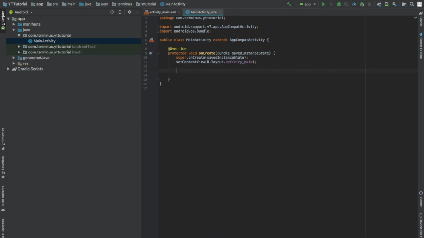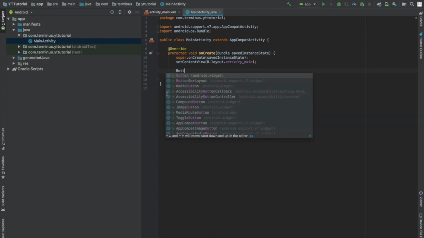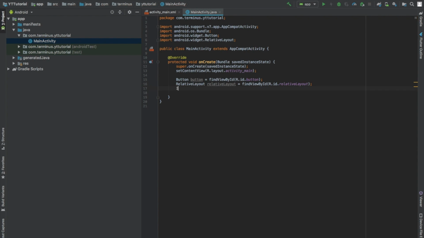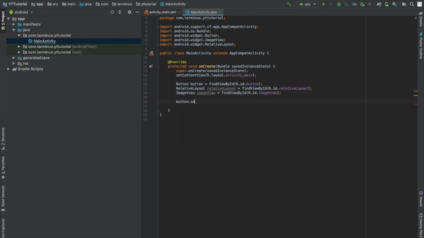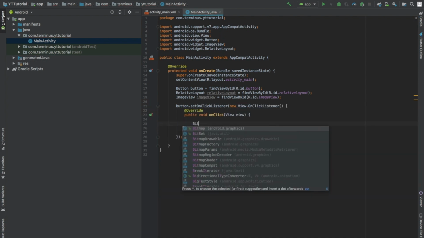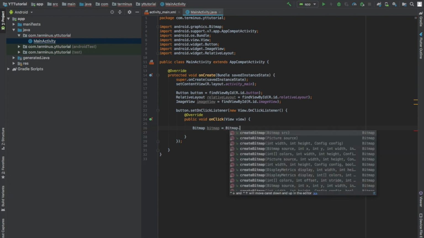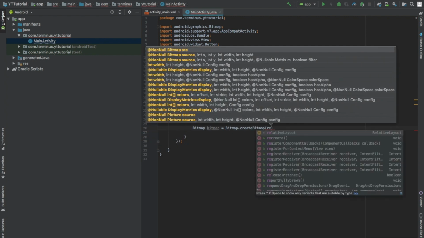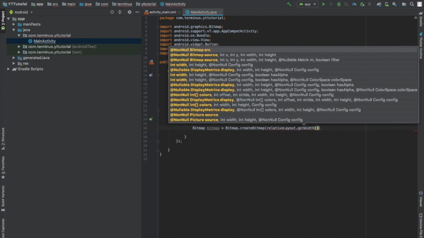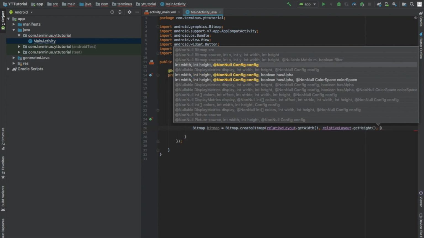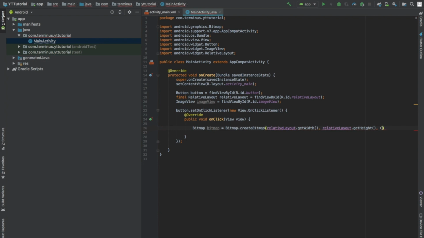and have a reference to all the UI elements. We have a button, we have a relative layout, and then we have an image view. And when this button is clicked, then we will do our stuff. So first we will create a bitmap, and size of this bitmap will be same as of our relative layout. So get the width of the relative layout and pass it as the first parameter. Then we have the height of the relative layout, and the last parameter is the config type.